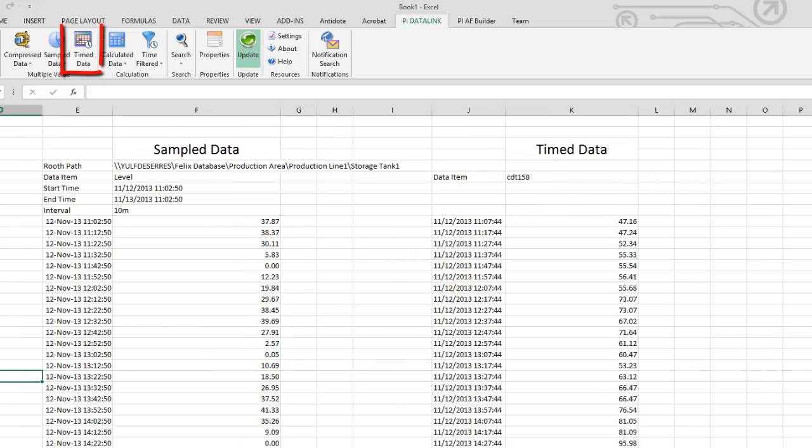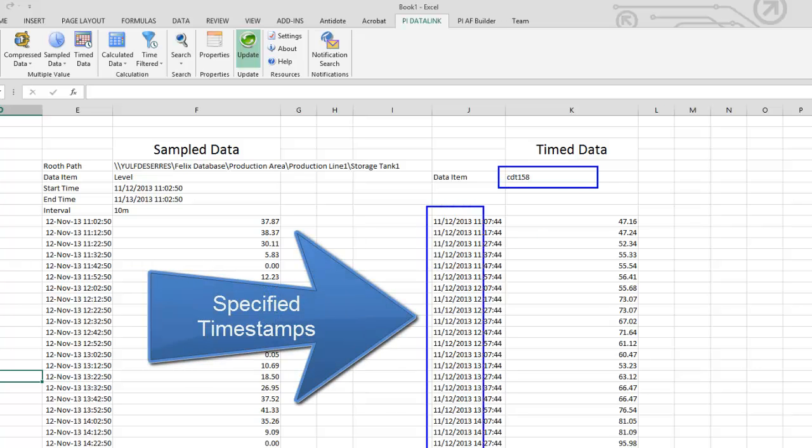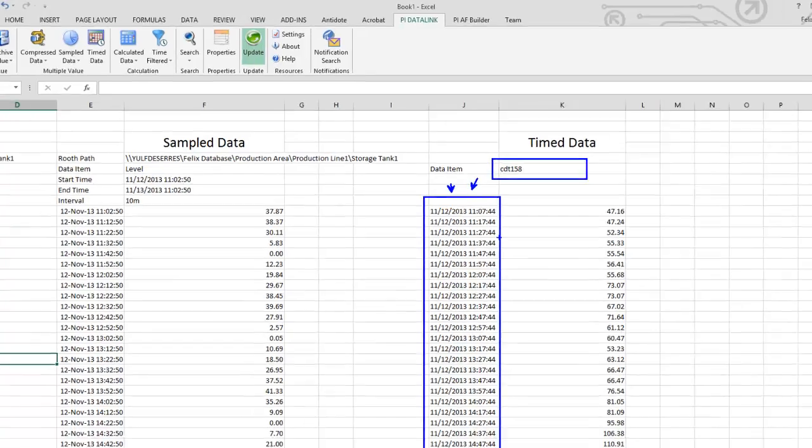Finally, the last function of this section is the time data function. This function will return the value for a specified timestamp. In this case, the time data function is defined to return the value for the timestamps defined in the following range of cells.